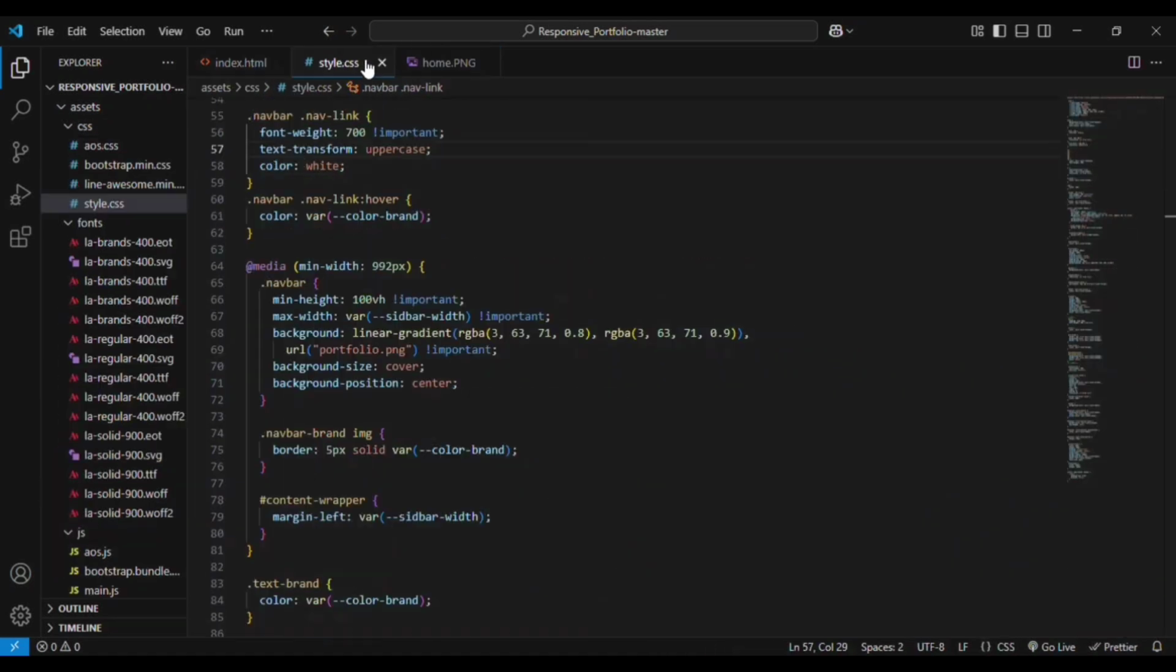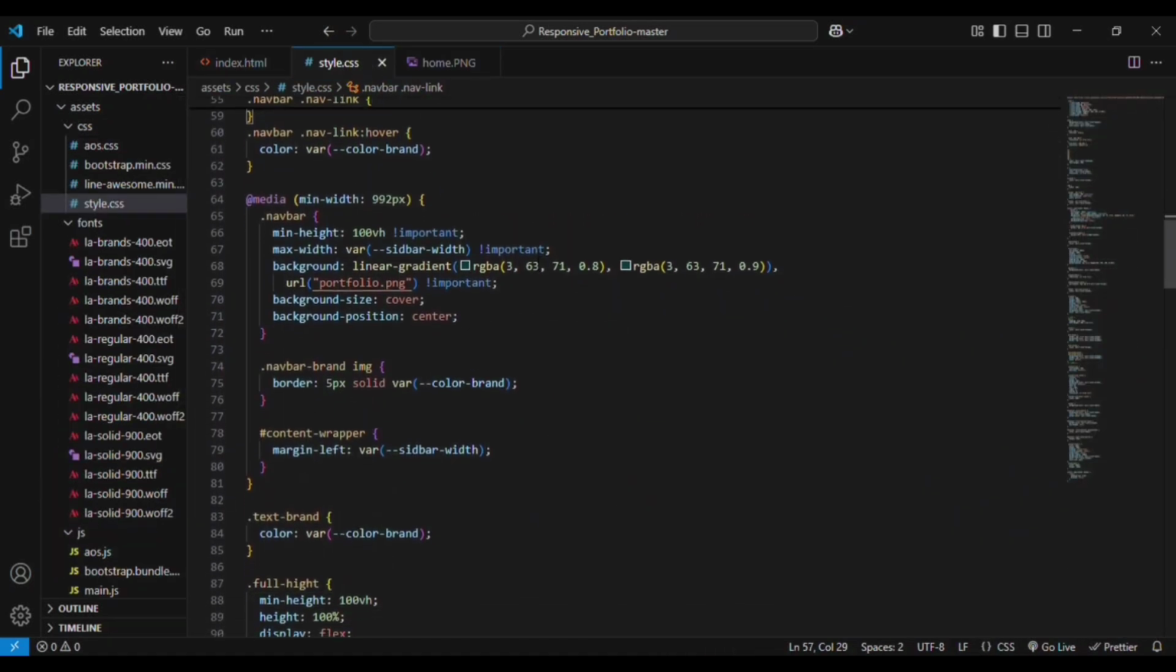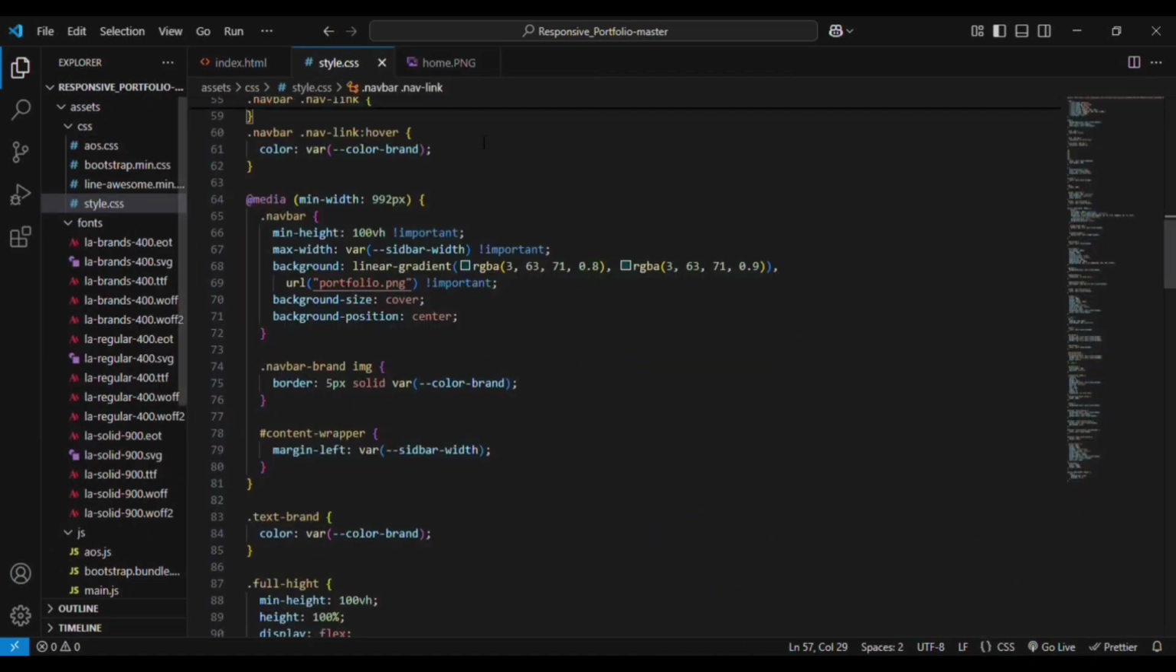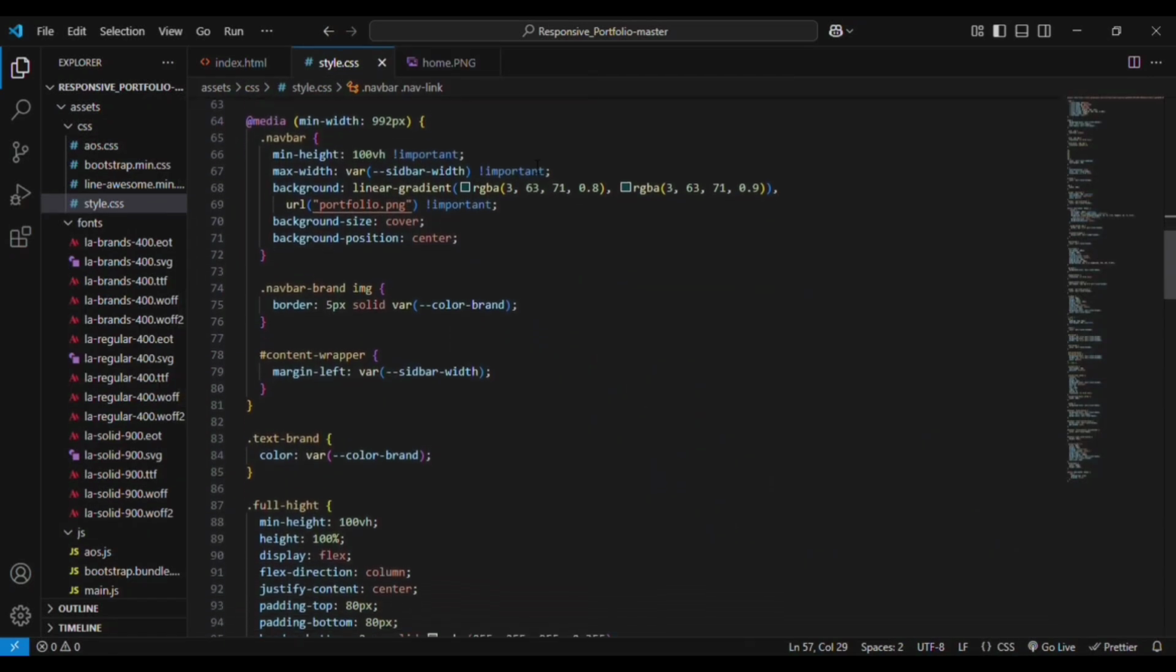Whenever we hover onto the nav element, the color will change. You can see here the color is changed for the home section. Next, min-width is 992, which is nothing but the desktop version. For the desktop version, for the navbar, we are adding min-height of 100vh, max-width given as the sidebar width, and a background image gradient is added.